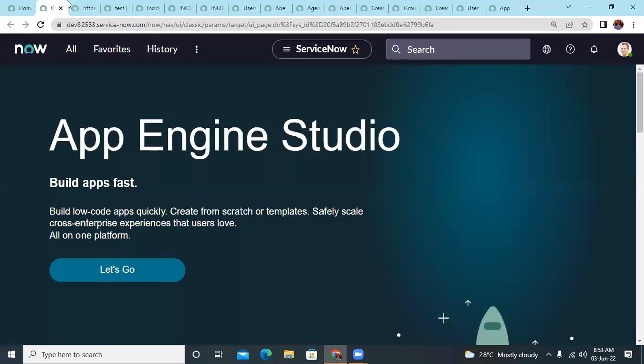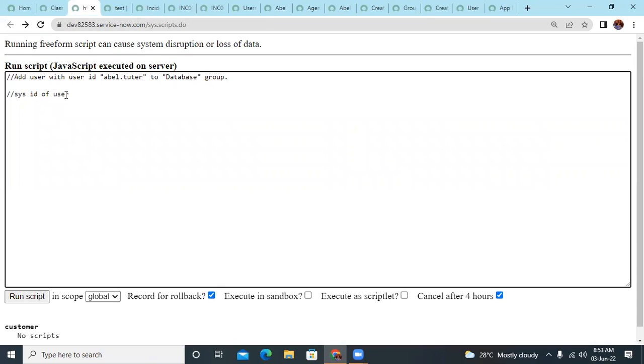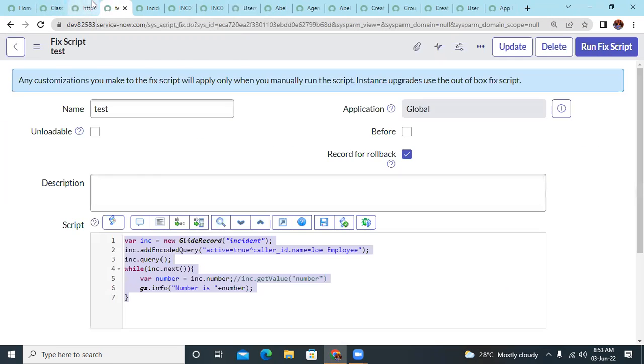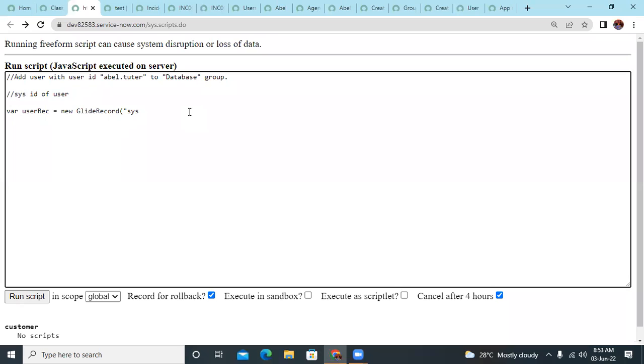Okay, so first I want to glide the user record. How can we glide it? Using new GlideRecord, and we have to pass the table name. What is the table name of this particular user table? Which is sys_user.